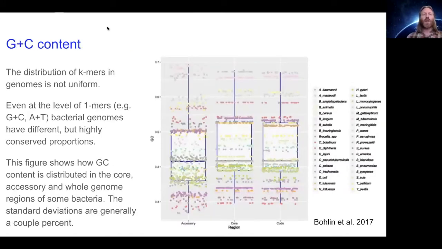I'm going to go through a couple of different use cases here just to talk about the history of Kmers and how they're used in various aspects of molecular biology and metagenomics. The one point here is that the distribution of Kmers in genomes is not uniform. Even at the level of 1-mers, that is G plus C or A plus T, bacterial genomes have different but highly conserved proportions of these 1-mers.